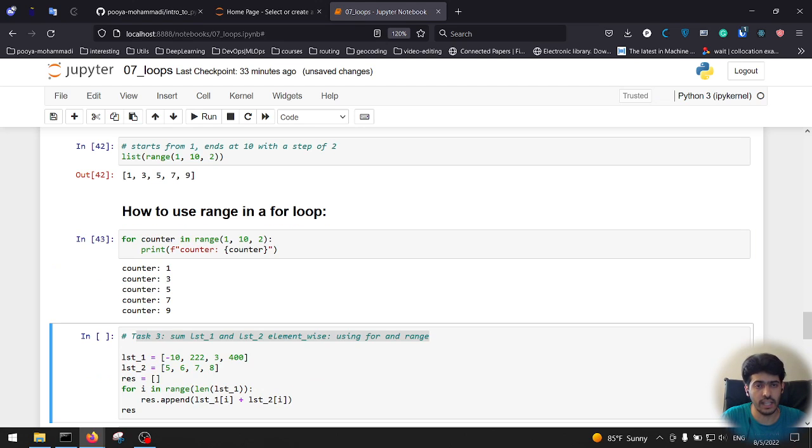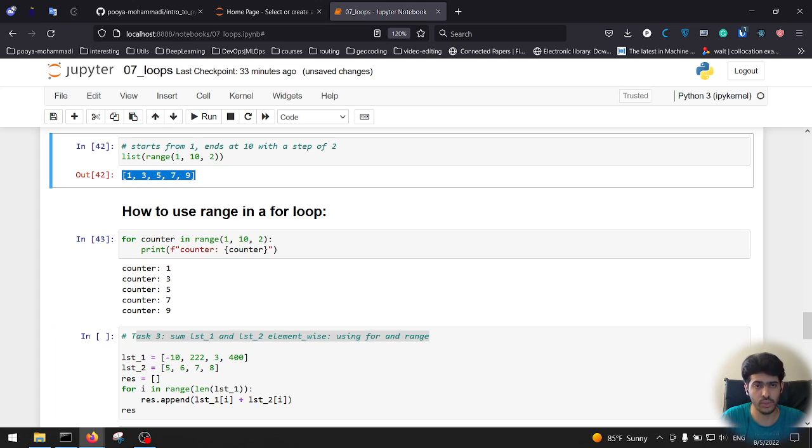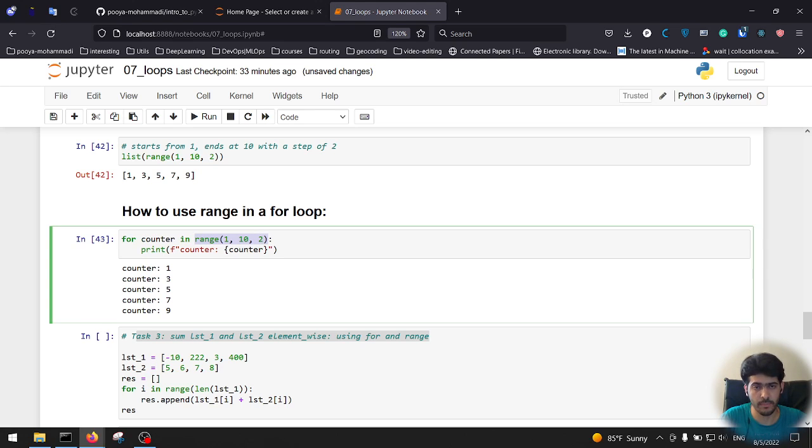Here, as you can see, counter in range 1 till 10 with a step of 2. As you can see, this group of numbers which are here are printed out here. So how does range really work?